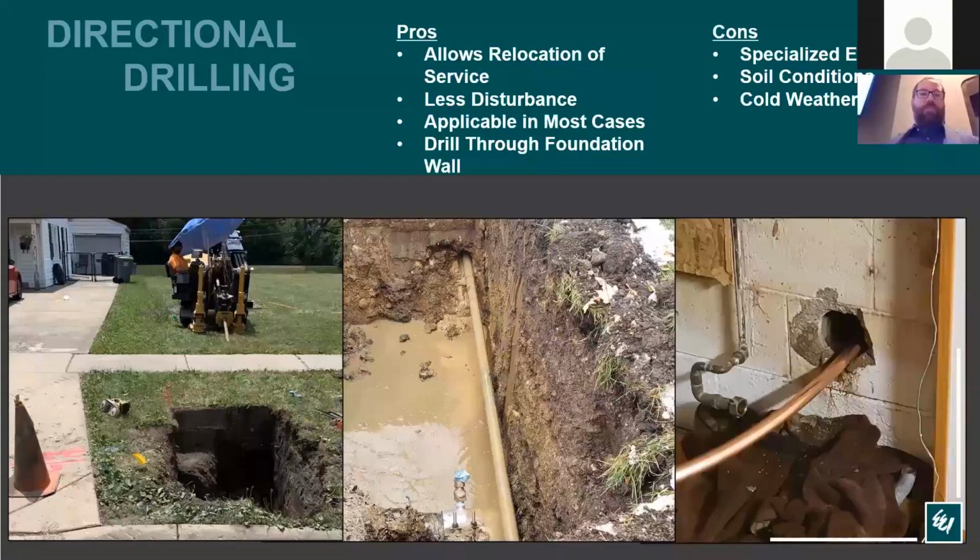So another option is to directionally drill the water service. The benefits of this, it also allows you to relocate the water service. But a benefit over open cutting is that it's generally going to disturb less, and you really only need to dig at the water main for the tap, at the B box, and maybe at the house. It's going to be applicable in most cases, still not all. None of these really work for every situation, but generally directional drilling is going to be applicable in most situations.